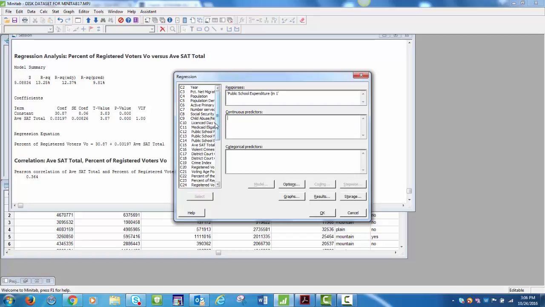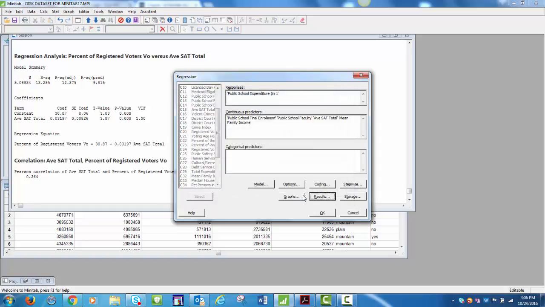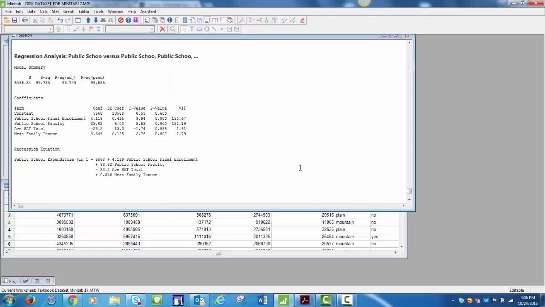I'm going to use, let's see, public school enrollment, which is in C12. Public school faculty in C13, the SATs that we were using before, and also an income variable. So I'm going to put in mean family income, which is down here. Alright, and again, if I wanted to, I could click on results to control what I'm going to see, but I'm going to keep the same output that I had before. And then if I hit OK, now I've got a lot more information in this table.